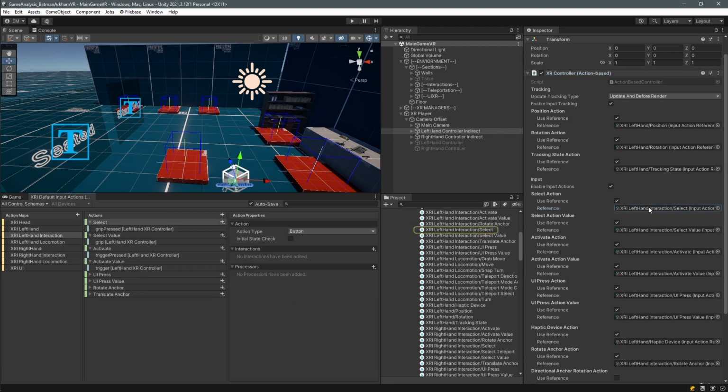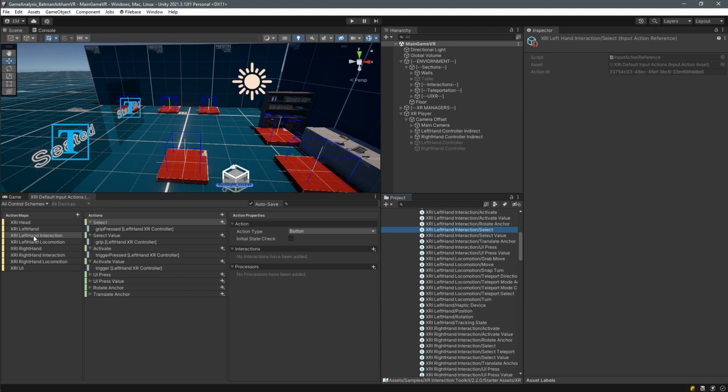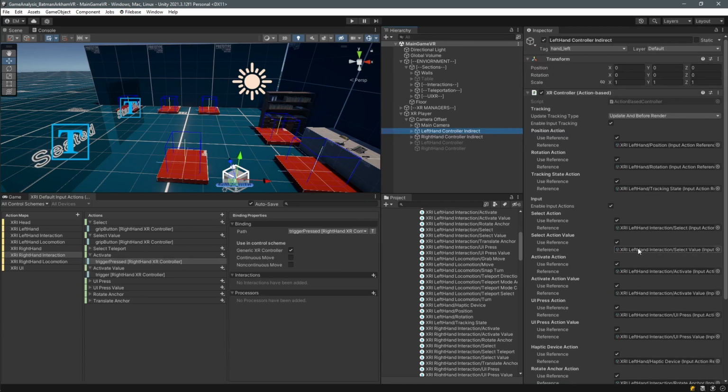So if I double click here in the reference, it's going to take me to the left hand interaction select. Now for my XR right hand interaction, we have the action map for the select and select value. Now, for both events, this maps to the grip button. Once I understood that, in order to make it similar to the Batman Arkham game, I did the following.